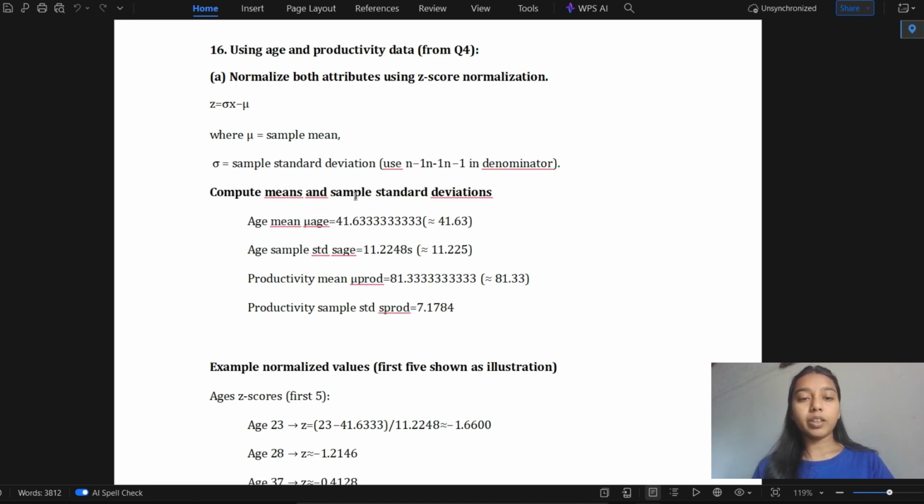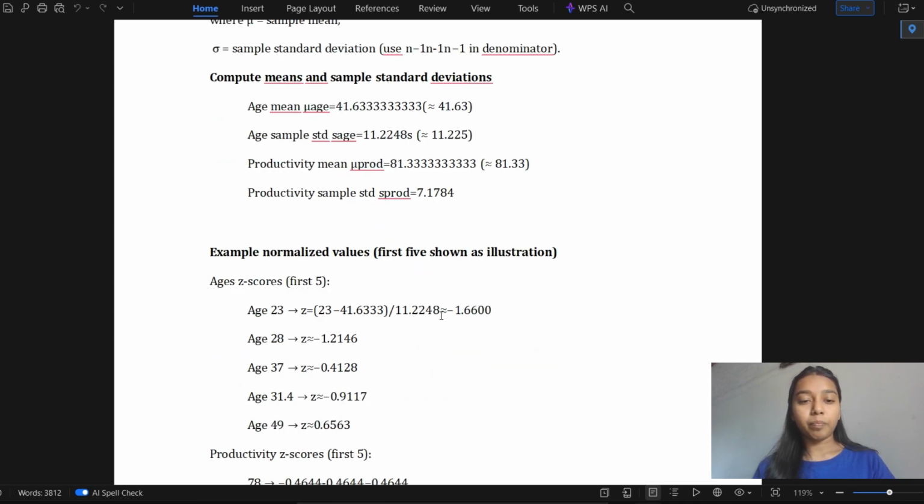Now compute means and sample deviations, where age mean mu equals 41.63. Age sample standard deviation is 11.225. Productivity mean is 81.33. Productivity sample standard deviation is 7.1784.